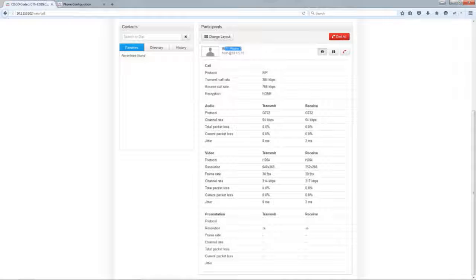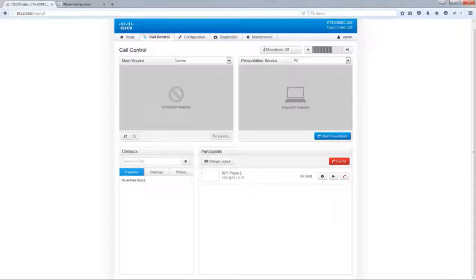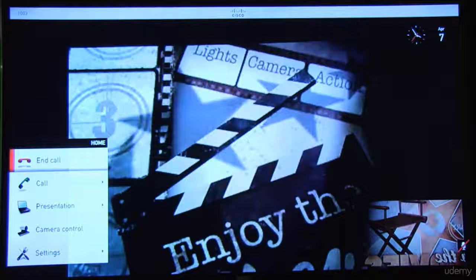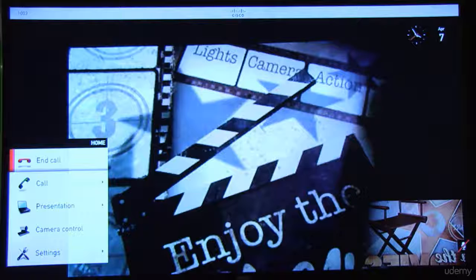We even see the ID of the endpoint, 9971 phone 2 at extension 1001. So I can place the call on hold. I can resume the call. I can actually end the call. We'll go ahead and resume the call. Notice the video goes away. Now, if I choose to place another call, let's see if we can do that into this endpoint.